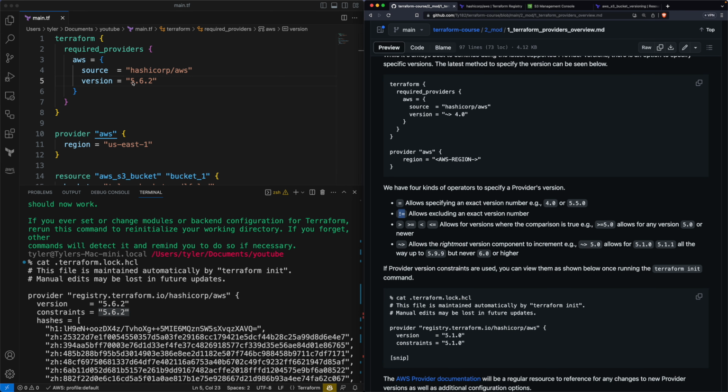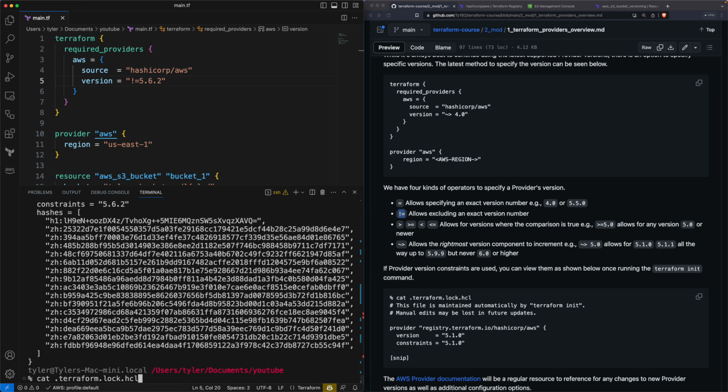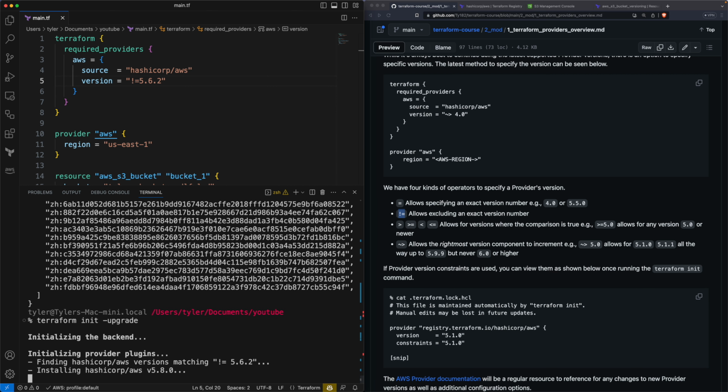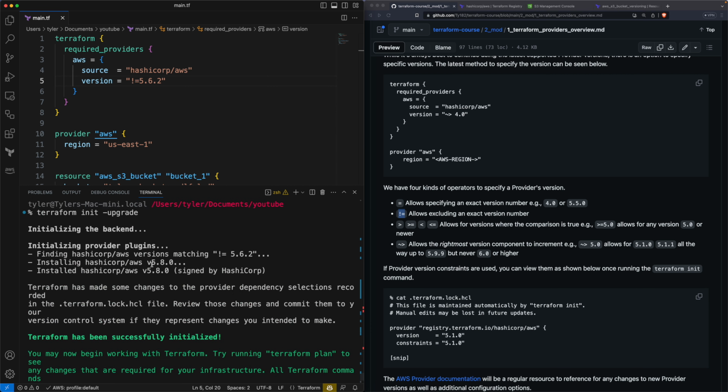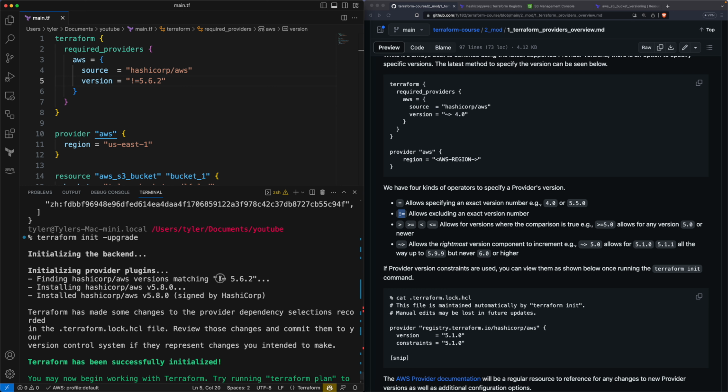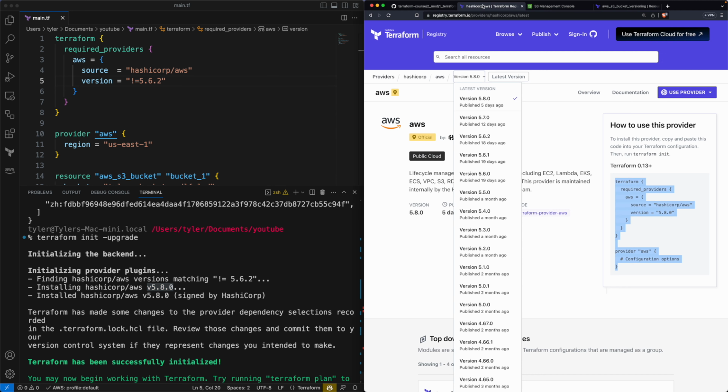So how this works is if I want to say, hey, don't use 5.6.2, we can do a not equals to, and then 5.6.2, go ahead and save that. I'm going to go up and rerun that previous command, terraform init -upgrade, and we can see finding versions matching not 5.6.2, but it's going to install 5.8.0, which again was the latest version. So it's always going to try to download the latest version.